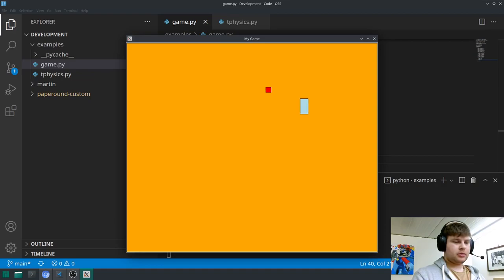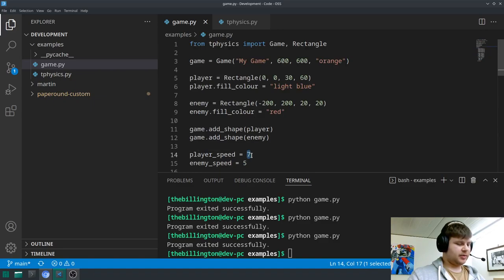And then we can see how long we survived for. Okay. Now there's something a little bit boring here. So let's reduce these down a bit. Let's go 5, 3 instead.